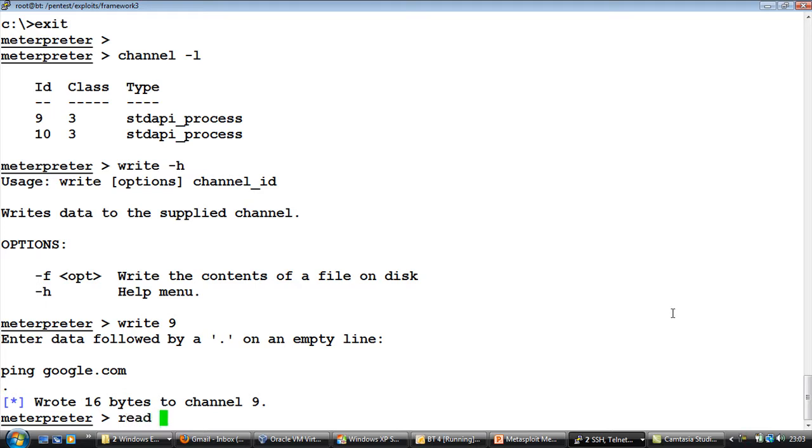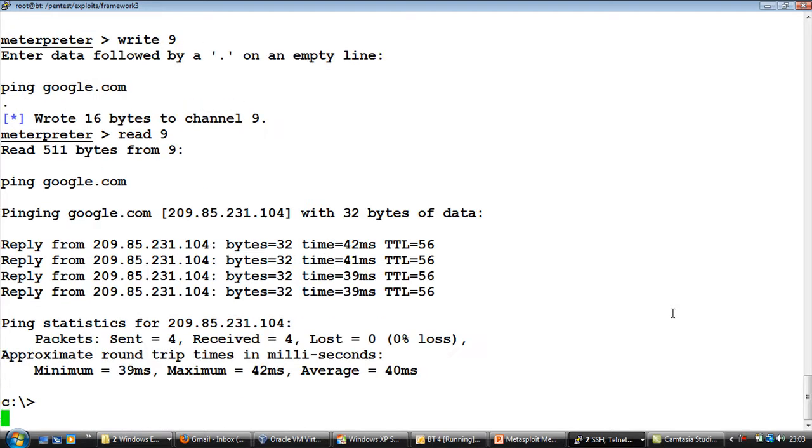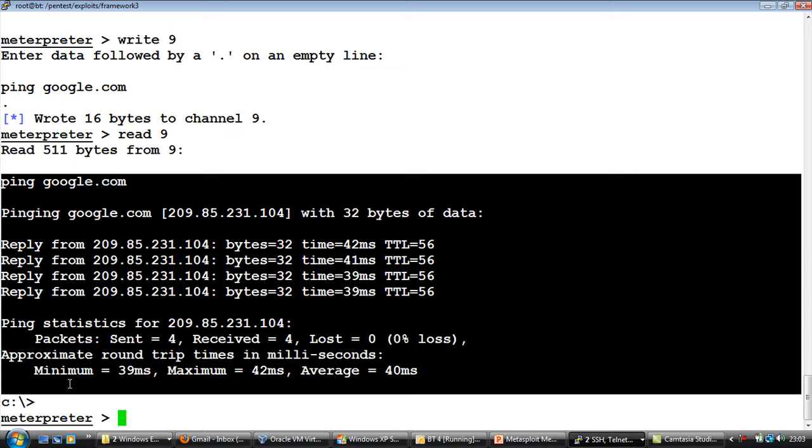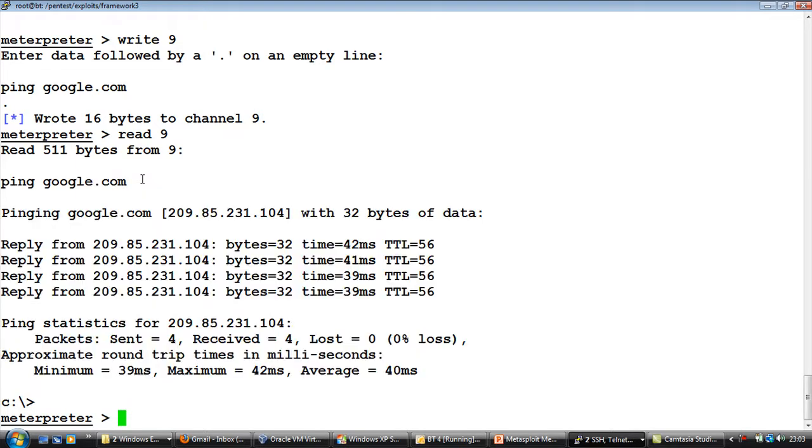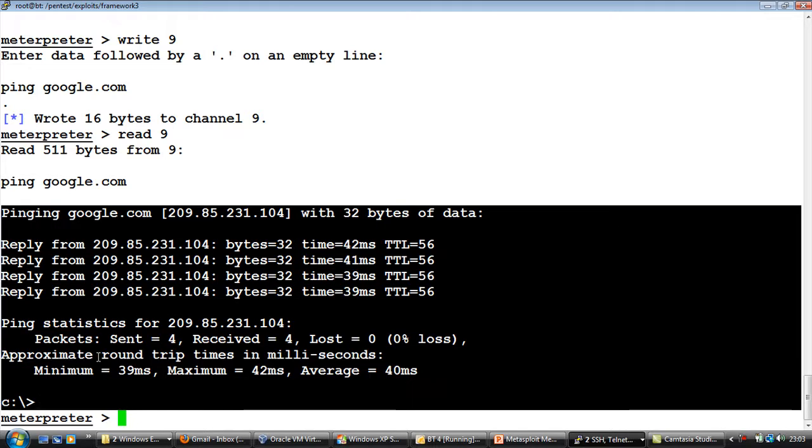If I want to look at what really happened, I can just try to read on channel 9. And it just read the data available, which was 511 bytes. And if you notice, this is actually telling me that the ping command was written, which is what I typed in, and this is the response to that command.